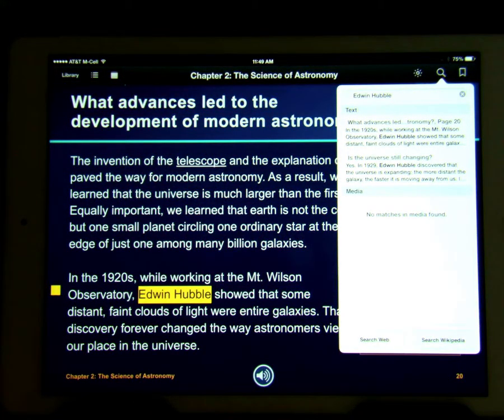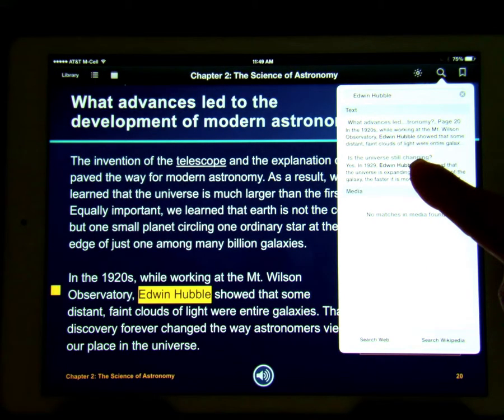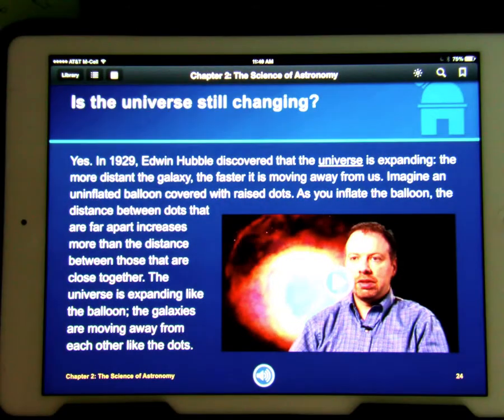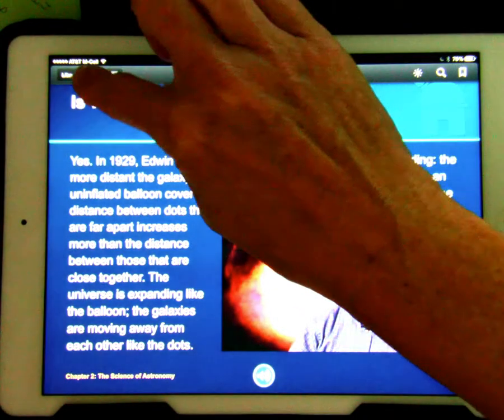All the Edwin Hubble matches within Reach for the Stars will appear in the pop-up. There are 2 references for Edwin Hubble. Tapping on the reference will open that page. I'm going to move to Chapter 4, Section 9.